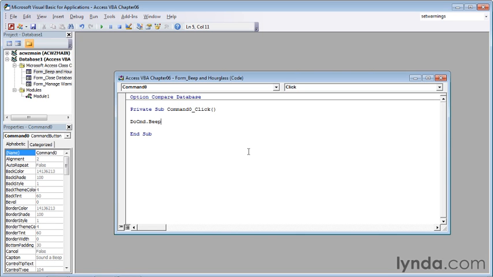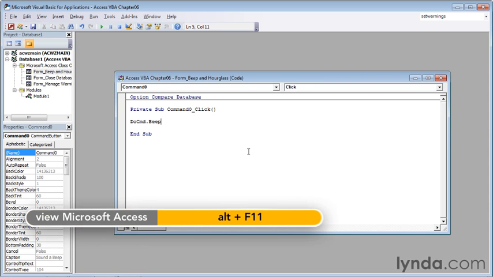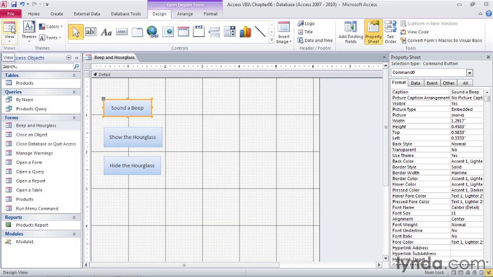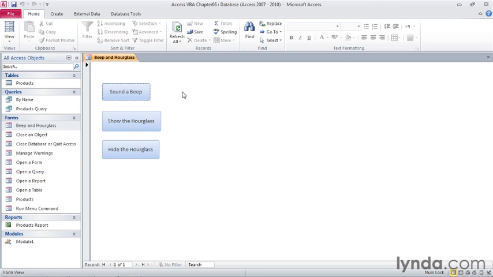Now, when I press the button on the form, and to do that, I'll switch back using Alt F11 and take the form over to Form View by clicking the View button. And then when I click the Sound a Beep button, the system plays a beep sound.